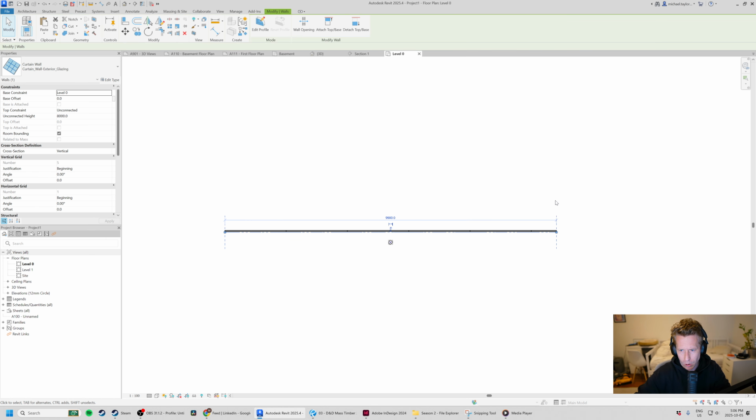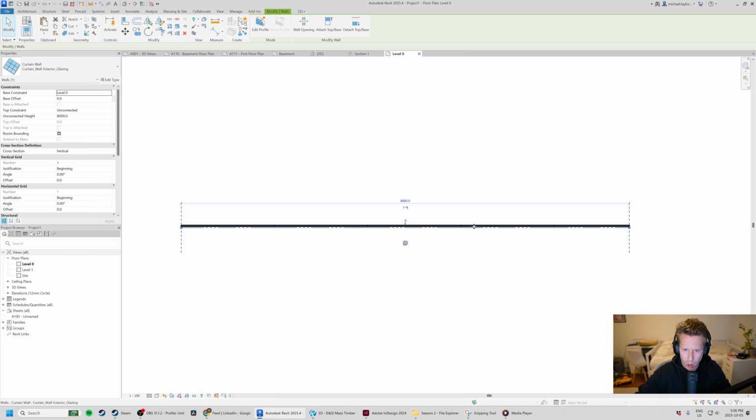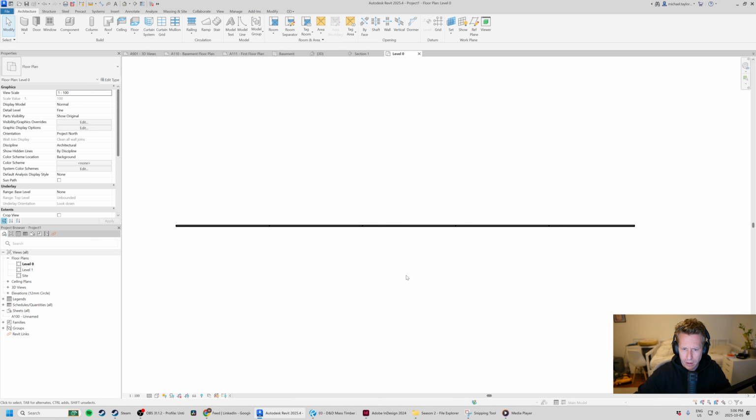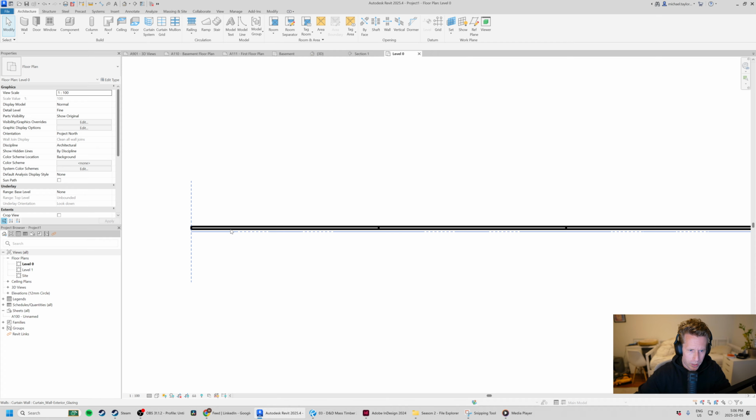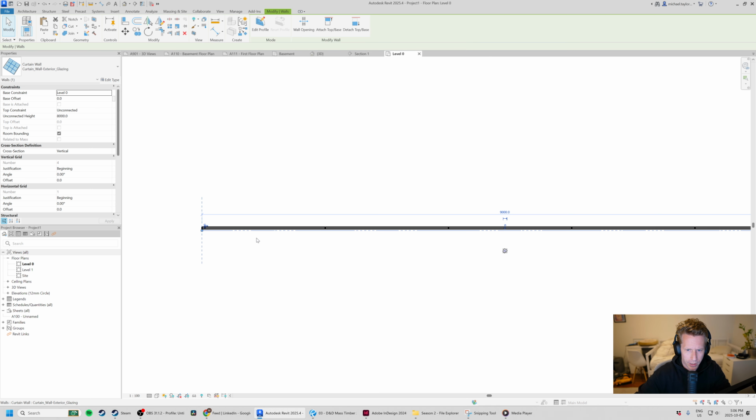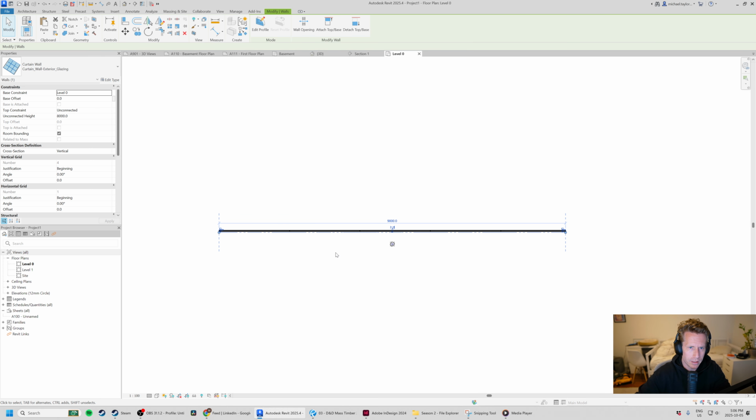So, like our walls, we can adjust the overall length. Right now I am in plan. So if I come over here, I type 9 meters here. And we kind of see, not much, right? Not much in here. If I just hover over the wall, we've got this piece here. This is the wall itself.